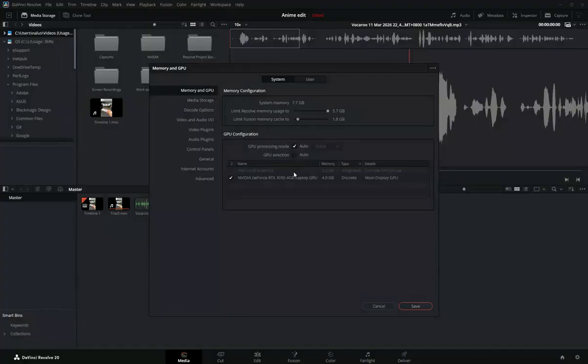Make sure the GPU processing mode is set to Auto, which allows DaVinci Resolve to automatically select the best GPU for your system. If you have multiple GPUs, ensure GPU selection mode is set to Manual, and then manually select the most powerful GPU available. This ensures that DaVinci Resolve uses the best resources for rendering and playback.